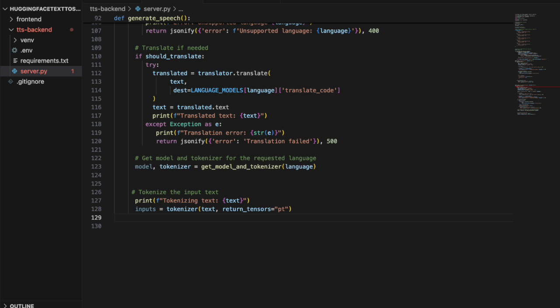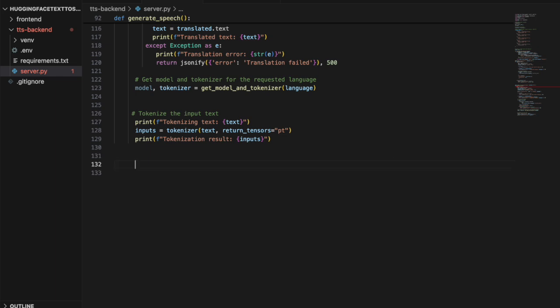The model basically understands tokens. It can't directly process text, so you have to tokenize the text before you pass it to the model, and then I've just logged it to see what these tokens look like.